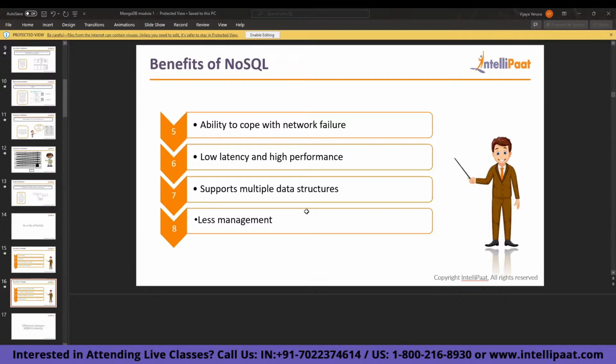So since the data is getting replicated across multiple nodes, if there is any issue with the connectivity, or any issue with one of the nodes, you will still be able to serve client requests. That is one of the best benefits of non-relational databases. I mean to say NoSQL databases. Along with performance, you can also cope up with these kinds of failures, like network failure, or if there is a problem with one of the nodes, you still will be able to serve client requests.